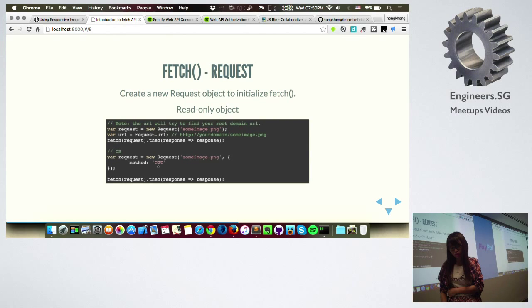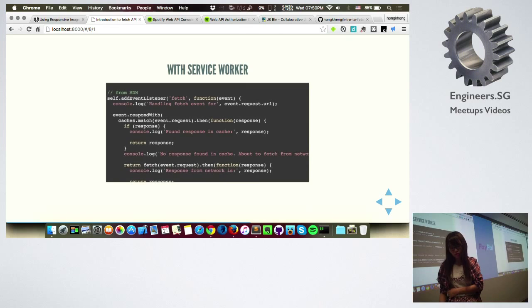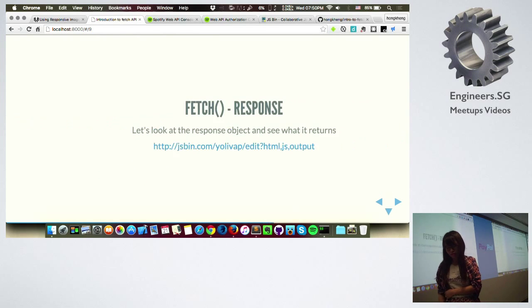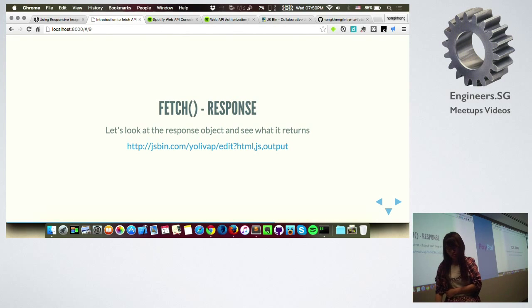So another method is you can do something like this. The request's first argument is a URL, and next is just any object. So this is the service worker, you can use it as a service worker. Then this more request. So this is the response.